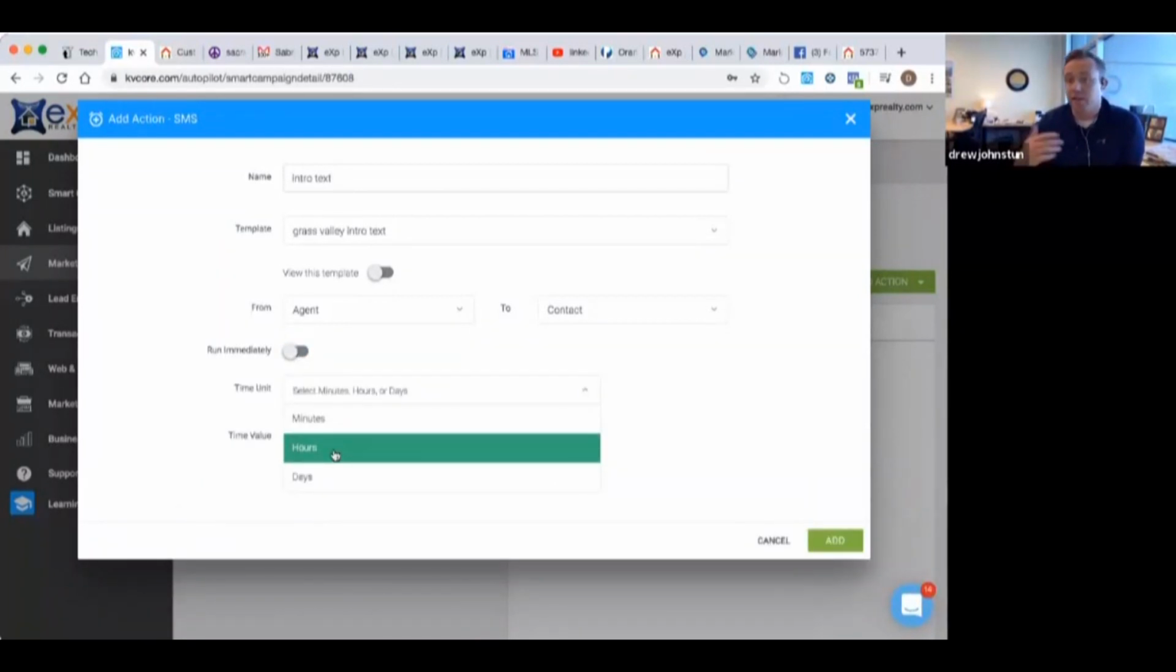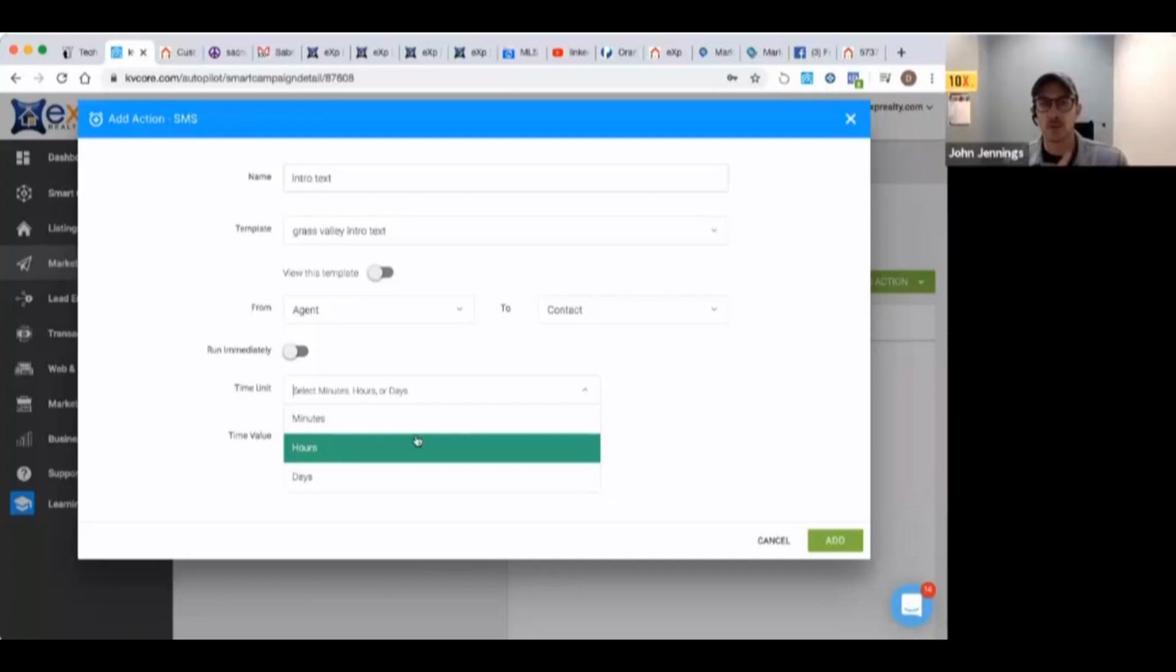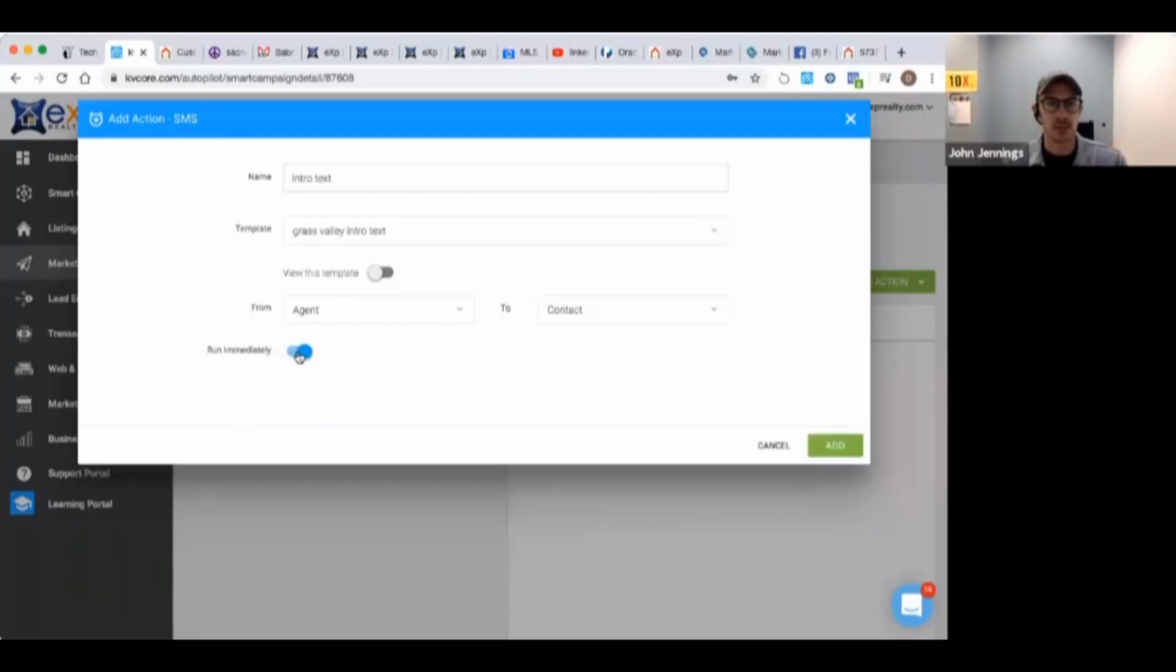So let's say someone clicks on that Facebook post that I did. I can set it up so that 3 minutes after they sign up, they get a text message from me. Or I can set it up so they don't get it for 300 days. Whatever you guys want to do, you have the capability to control it all. And if you're curious what that text will look like, you can send a test to yourself, or just click that toggle that Drew has right there, view this template, and it'll show.